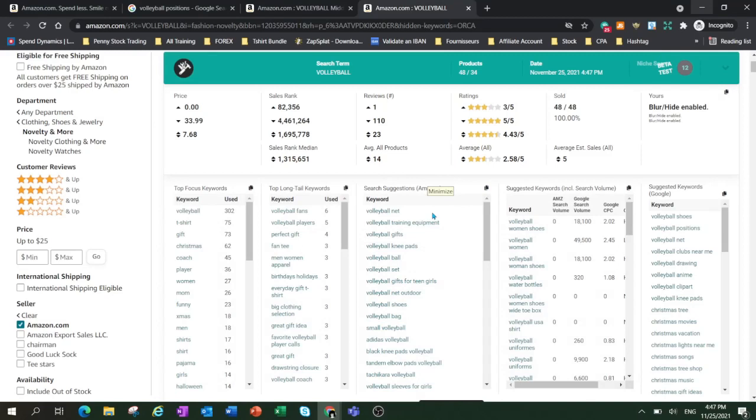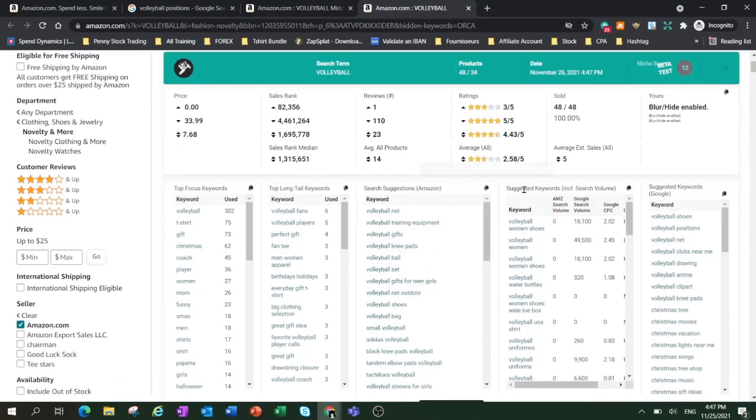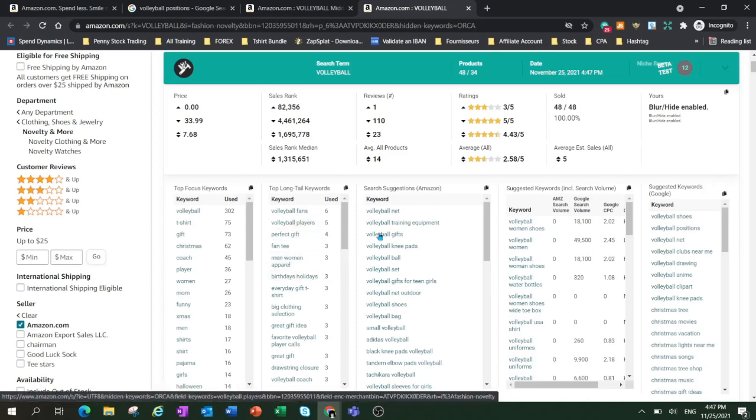So as soon as you have your keywords, you can see the long tail keywords here, the suggested Amazon keywords included with search volume. So these are the keywords that people are typing, okay, to find the t-shirts that are on the first page, up to the third page, okay. So these are the keywords that you're gonna export to Excel or to Google Sheet, okay.